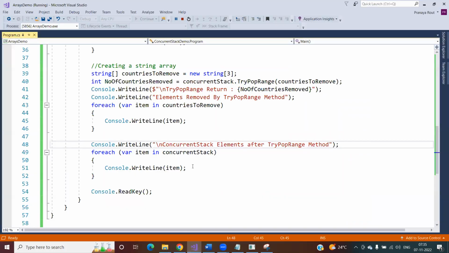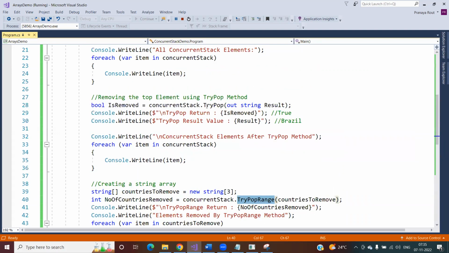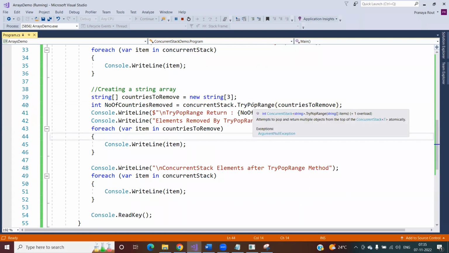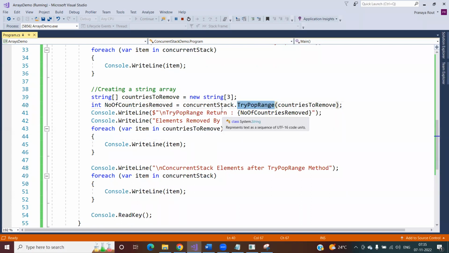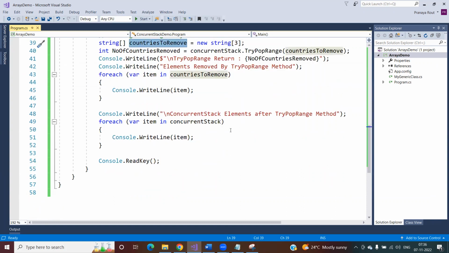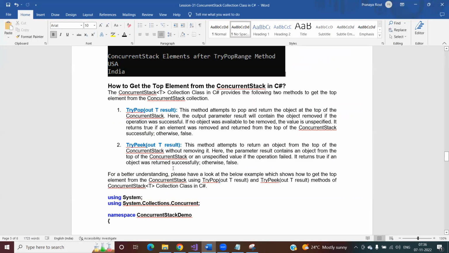Okay, so you understand how to remove a single element and how to remove multiple elements. For a single element, you have to use the pop method, and if you want to remove multiple elements or a range of elements, then you have to use the pop range method. To this range method, you need to pass one array specifying the size, or the number of elements that you want this method to remove from the collection. Those elements are stored inside the string array, and then you can access those elements. So this is how you can remove elements.